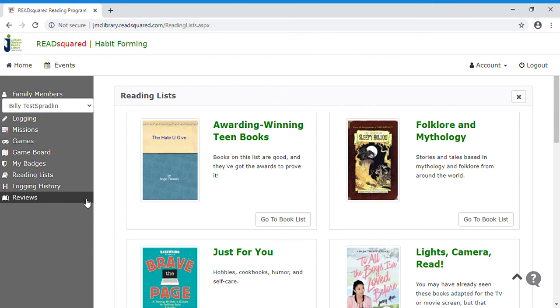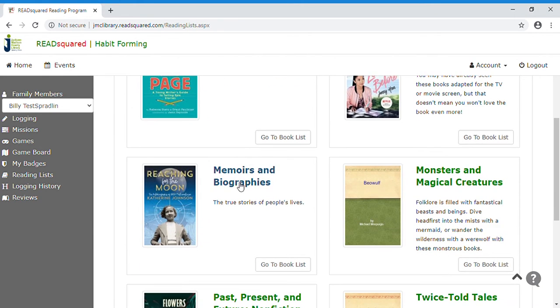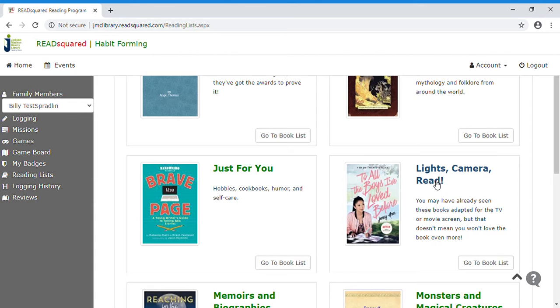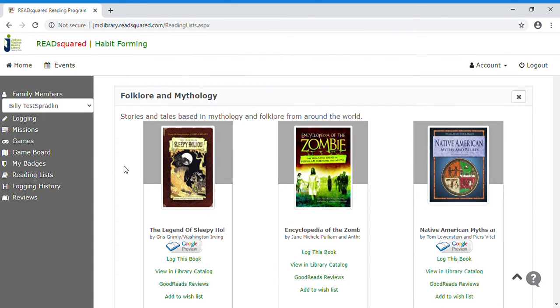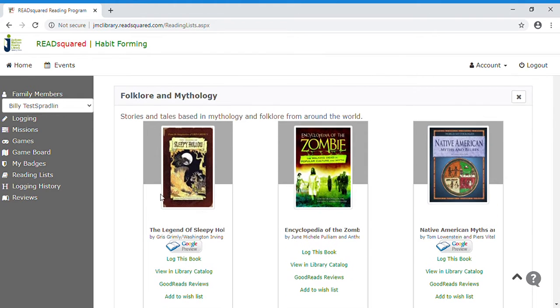And with the teens and the adults, there are a couple of missions that are specific to some of these reading lists as well. So Jessie has created different types of reading lists based on different categories: monsters and magical creatures, memoirs, twice told tales, lights, camera, read, folklore and mythology, and you just click on that and you'll go to the book list. All of the books that are on our reading list are in our collection. You can log the book if it's a book that you've checked out.